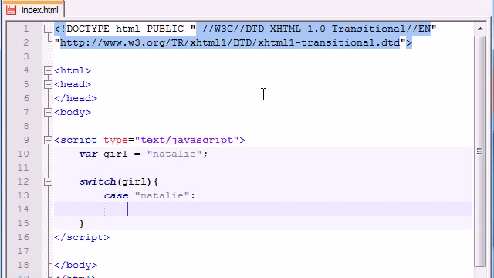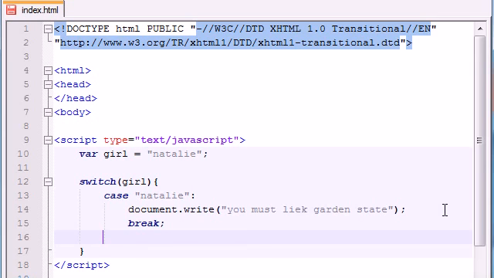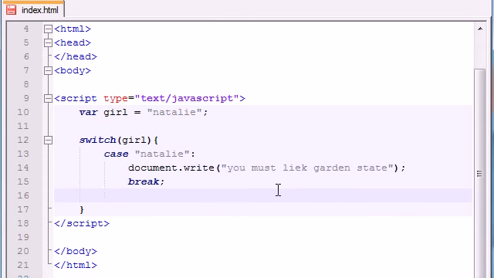And now you write something like this. If girl is equal to Natalie, then write whatever you want to do. Document.write, "You must like Garden State," because that's my favorite movie with Natalie Portman, believe it or not. And then after you're done executing the code, you write the word break, and I'll tell you why later. So now we already have a case for Natalie, and this is basically the syntax of what we're going to do for all the cases.